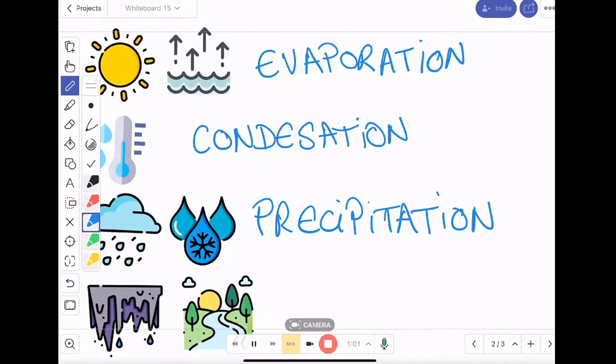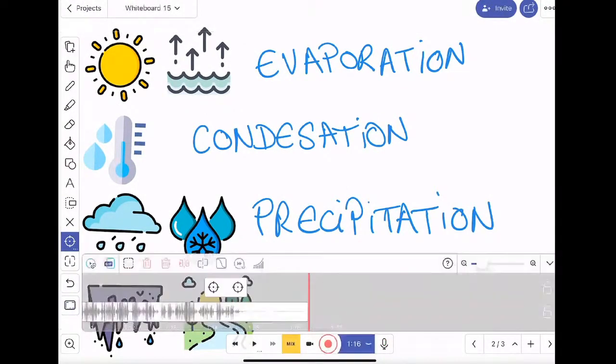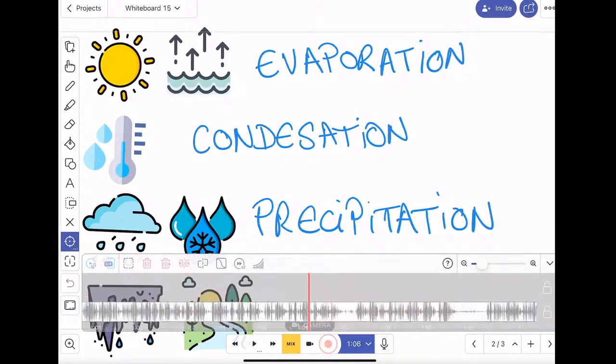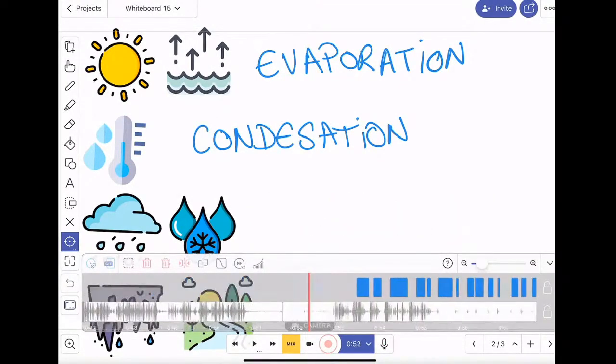When too much water has condensed, the water droplets in the clouds become too big and heavy for the air to hold them, and so they fall back down to earth as rain, snow, hail, or sleet, a process known as precipitation. And again, we can edit or not. I think that is fine.